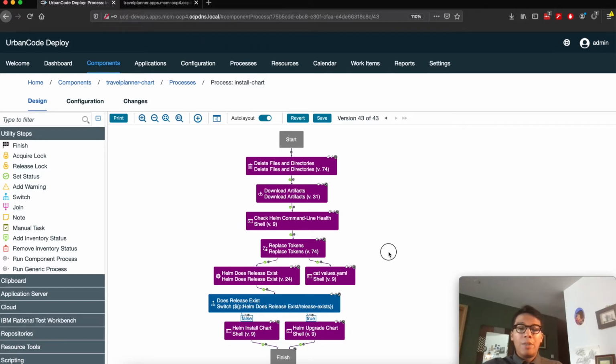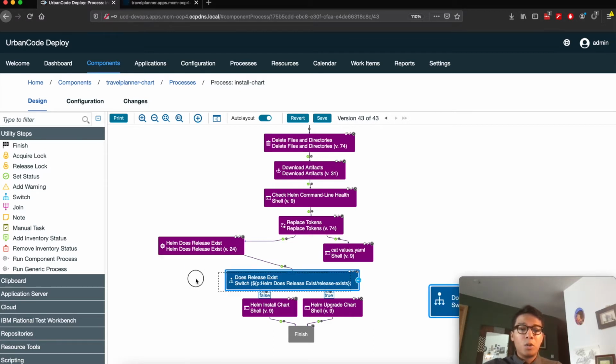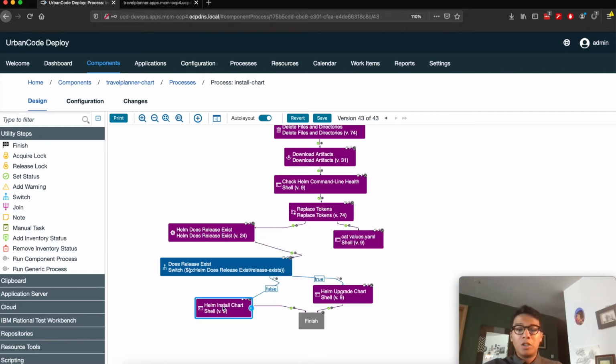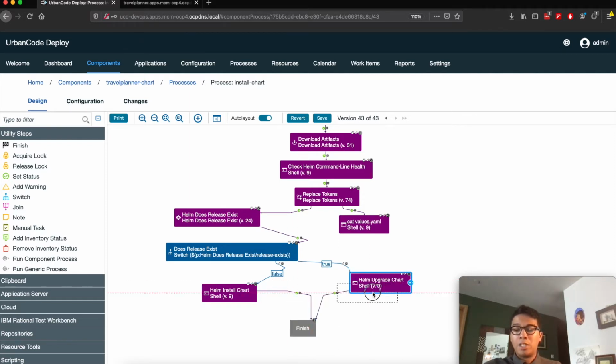Okay, and then this step is a very critical step for the install chart process, and this is where it checks whether the Helm release exists or not. So if the Helm release does not exist, automatically UrbanCode Deploy is going to install the chart for me, which is going to be representing the blue version. And if the chart exists already, then it's going to upgrade the chart for me, and this is going to be representing the green version.